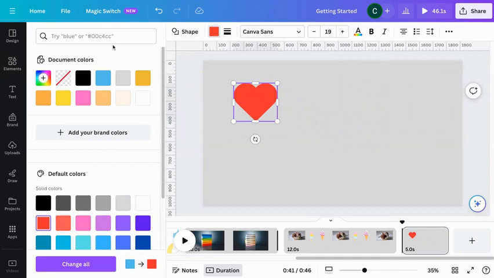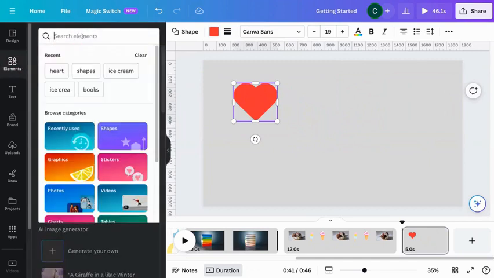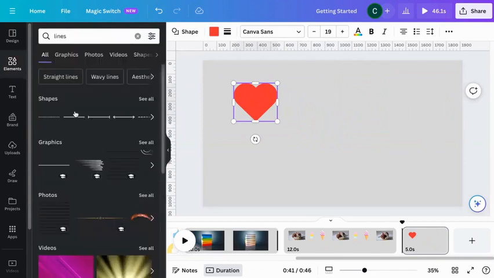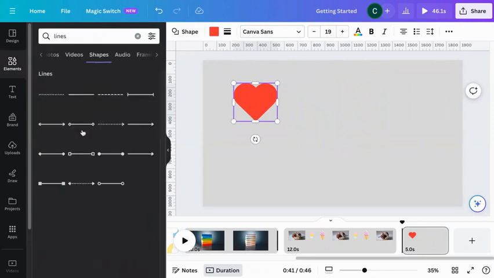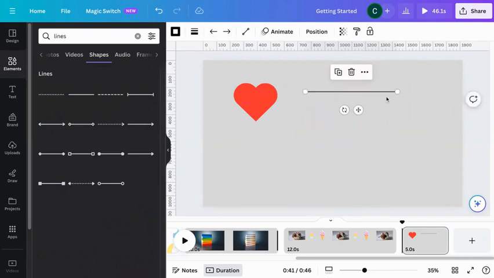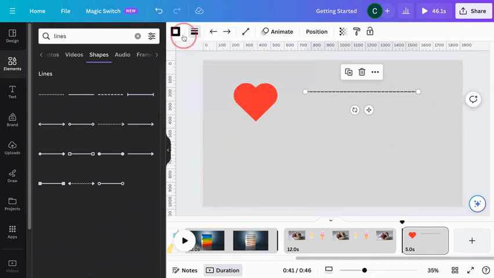They do have lines. So again, I'll go back to elements. If you need some type of line, you just type in lines. And they have all types of lines, shapes, photos, see all, line there. So there's my line. Certainly you can move it. Potentially you can make it a little bit longer for sure. Again, you can work with a border if you want the line to be dotted and things of that nature.